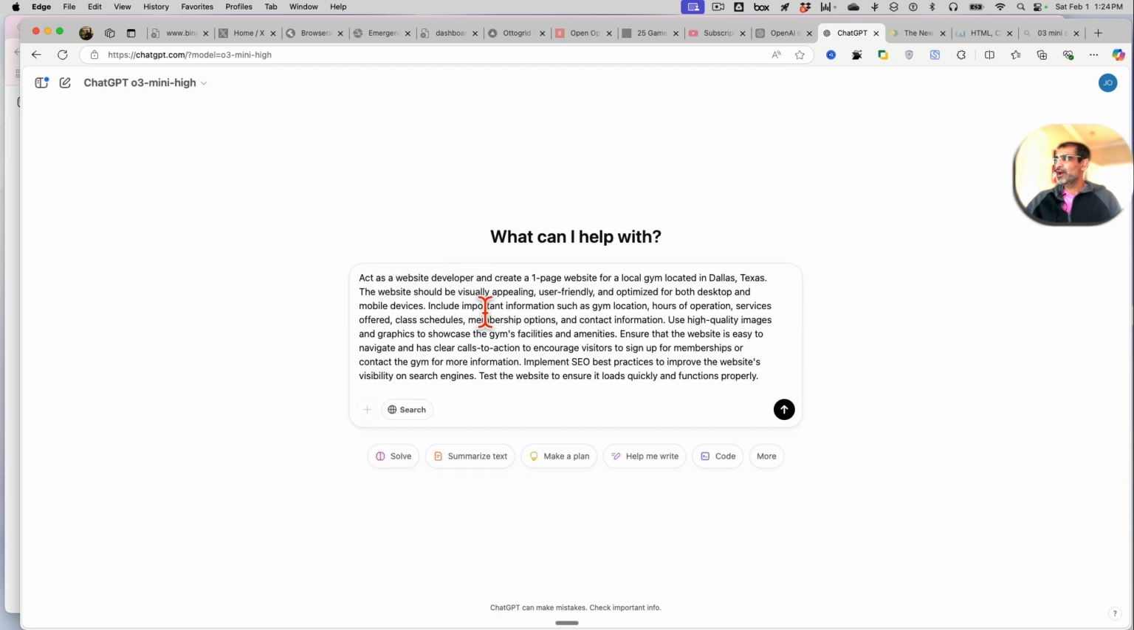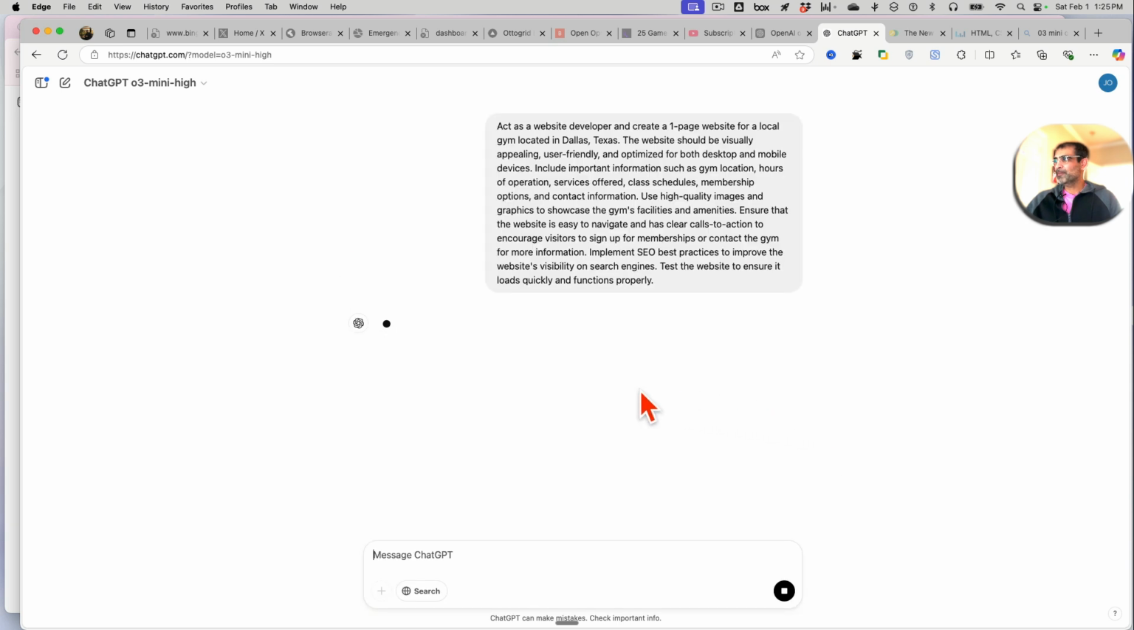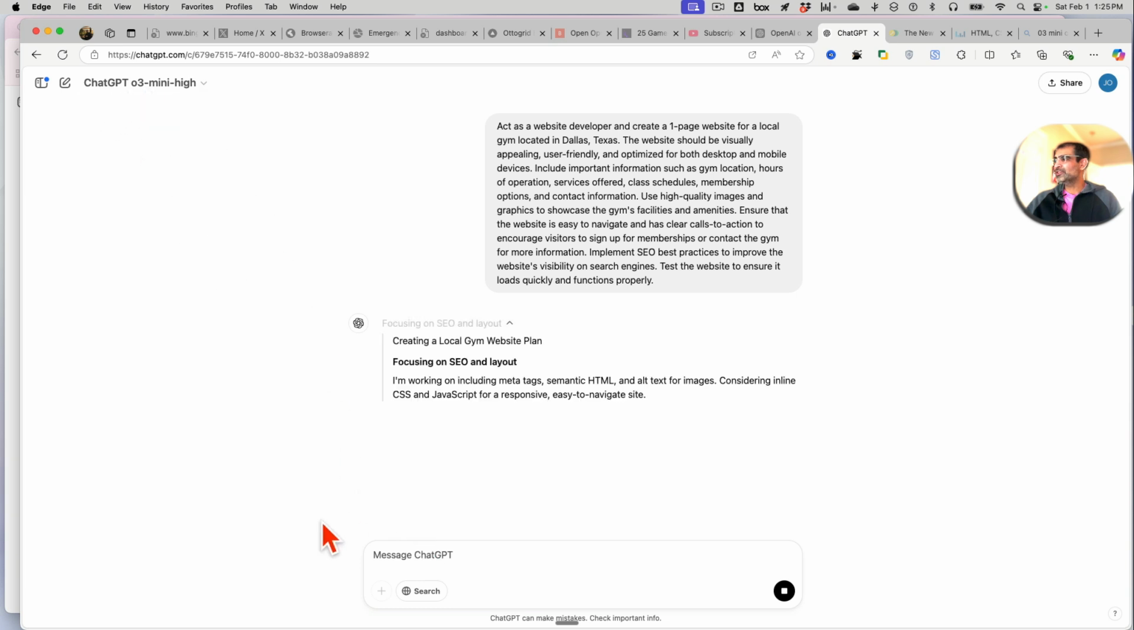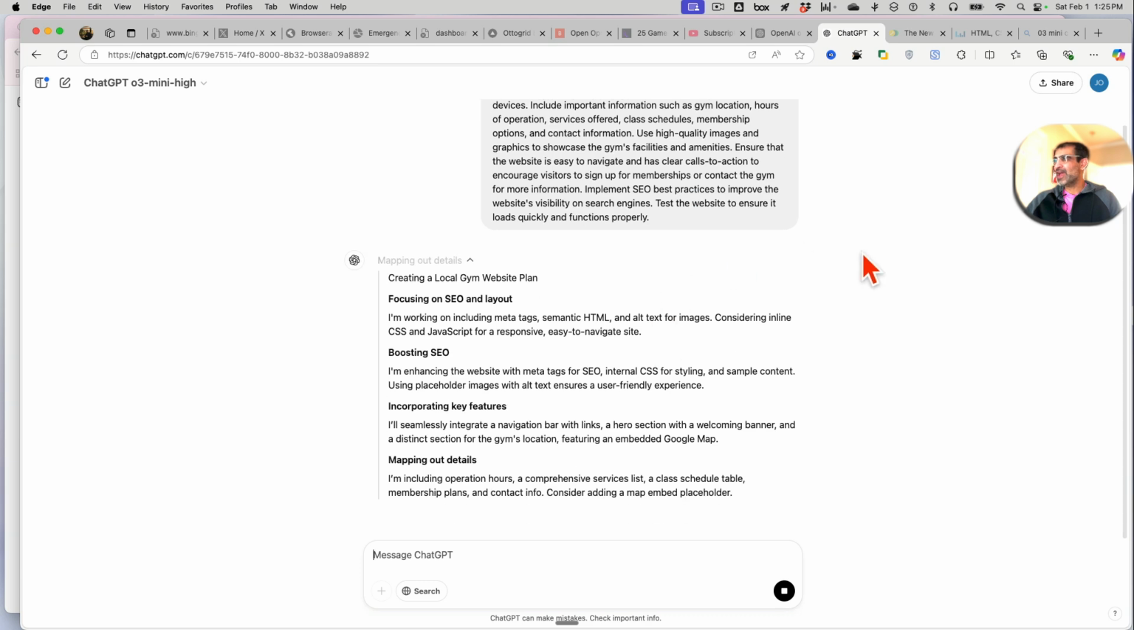It's act as a website developer and create a 1-page website for a local gym. And then there's some other instructions. So let's run this. And one thing that I feel that lacks in o3-mini, there's no canvas feature. So I won't be able to see that with the canvas.